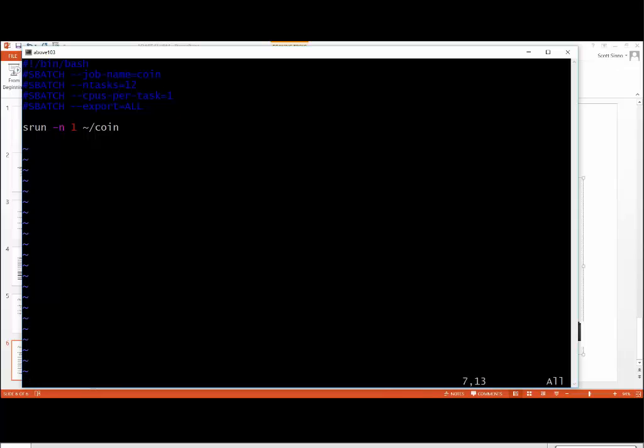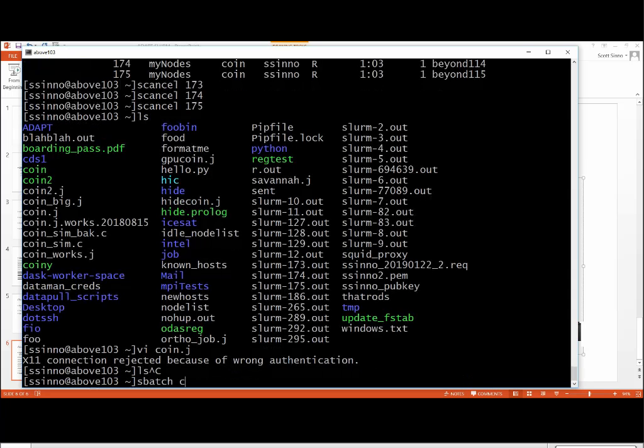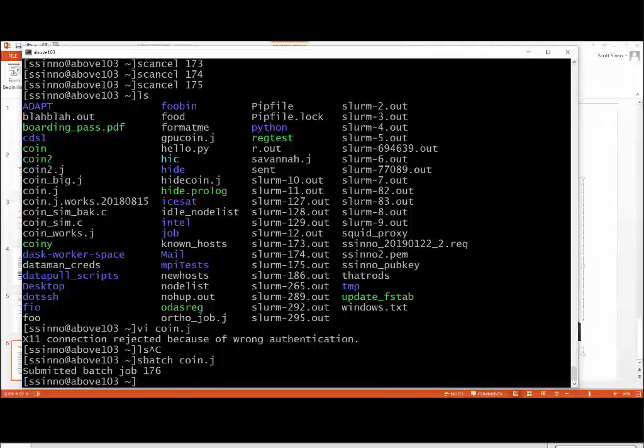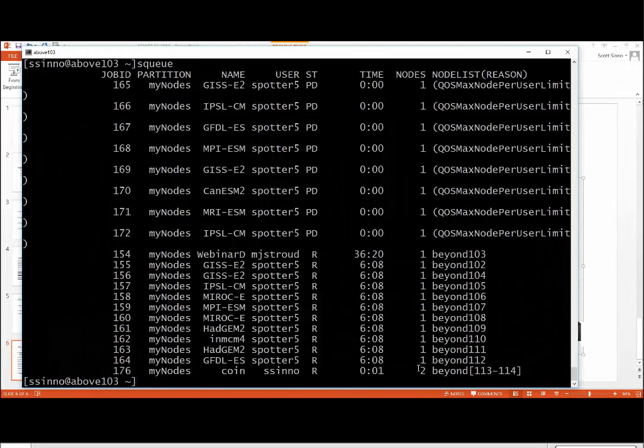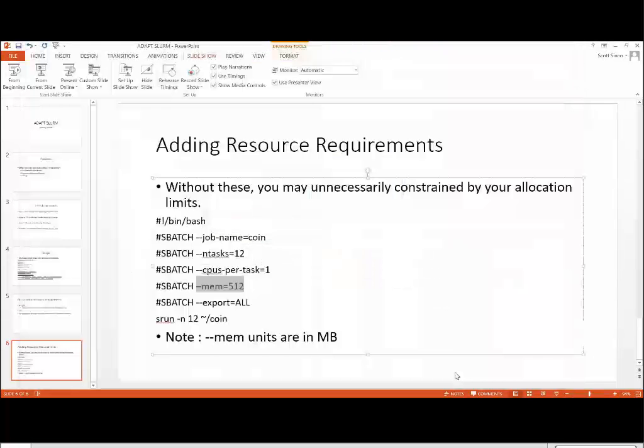if I make those same changes on the existing job script, that at 12 and that at 12, and I resubmit this, now it's only using 2 nodes to run 12 of those coin sessions, because each node has 6 processors. So this job will actually fit on 2 nodes now, the way I've defined it.